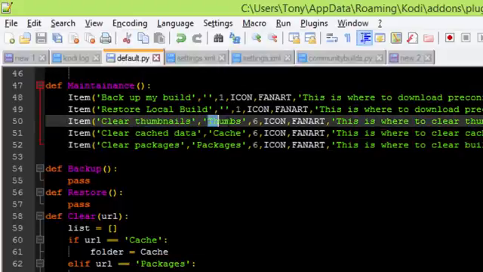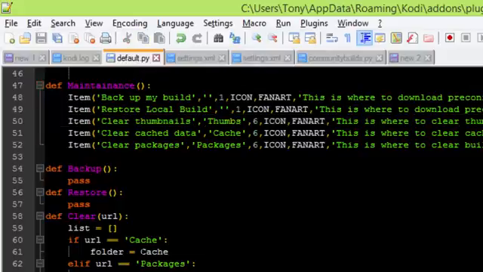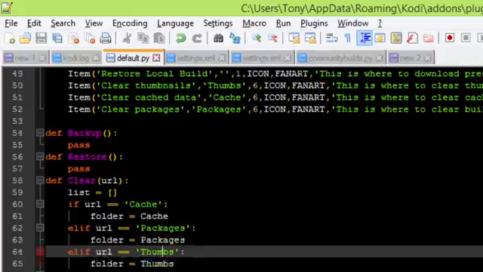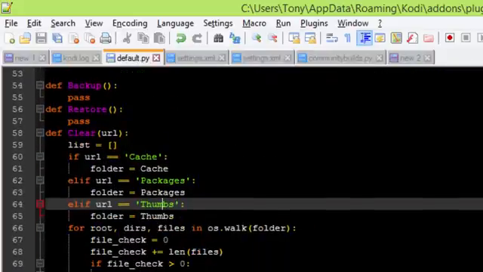I've added a URL into here just so we can use it down here for deleting different parts. You ain't deleting everything at once if you don't want to. I mean, you could, but for now we're just doing them separate. Yeah, I've taken this out of another wizard.